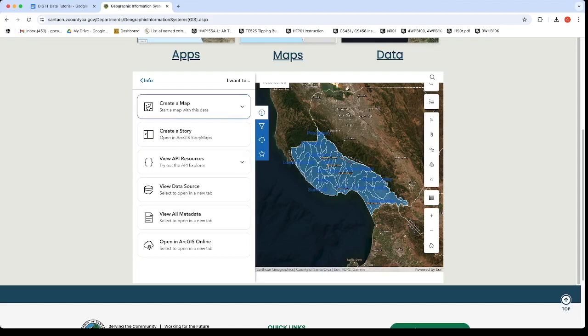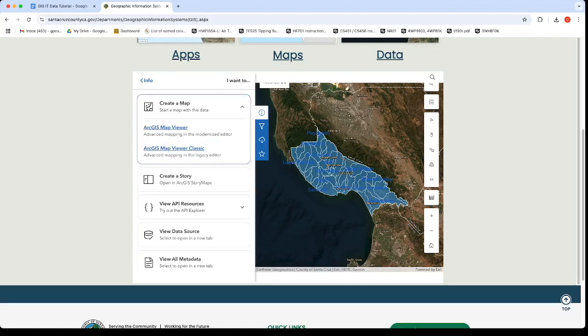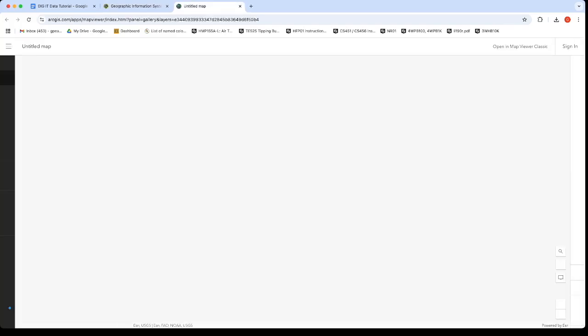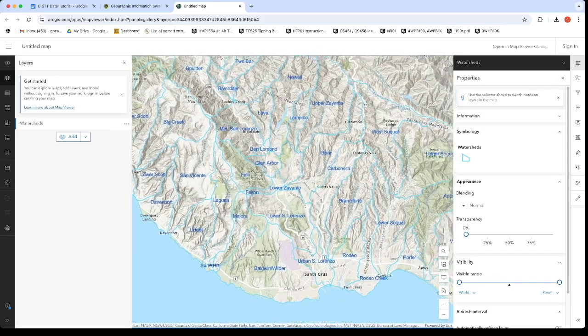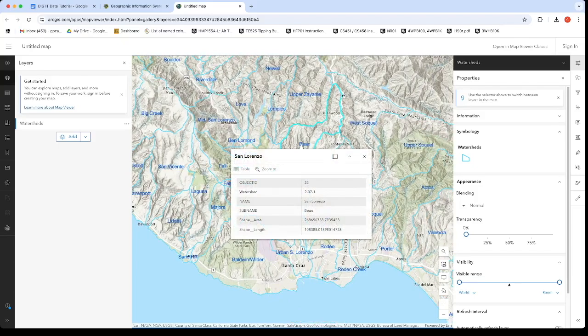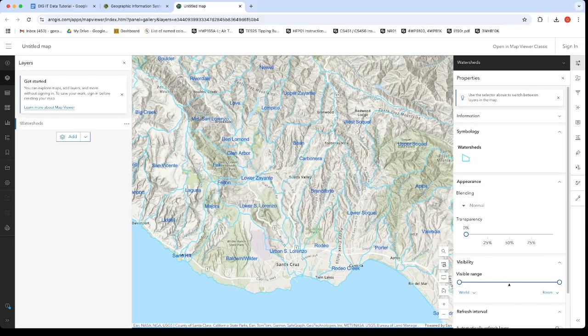For this exercise, we're going to just click Create a Map. I'm going to click the drop-down button next to Create a Map, and then click on the ArcGIS Map Viewer. That will take me to a new page which has opened up our watersheds map in the ArcGIS Online Map Viewer tool, which allows us to zoom in, examine things, click on the different watersheds, and explore the data a little further.